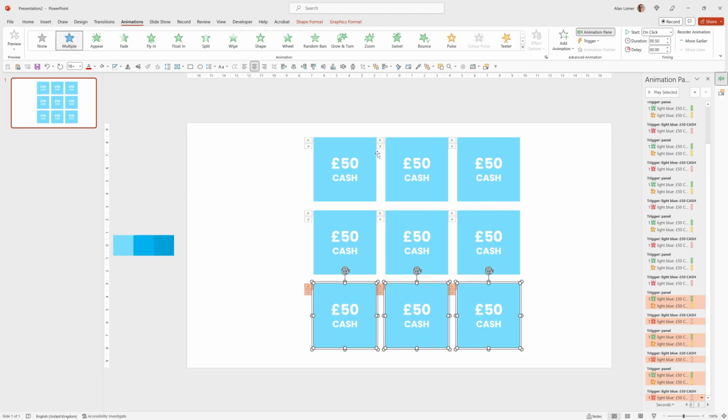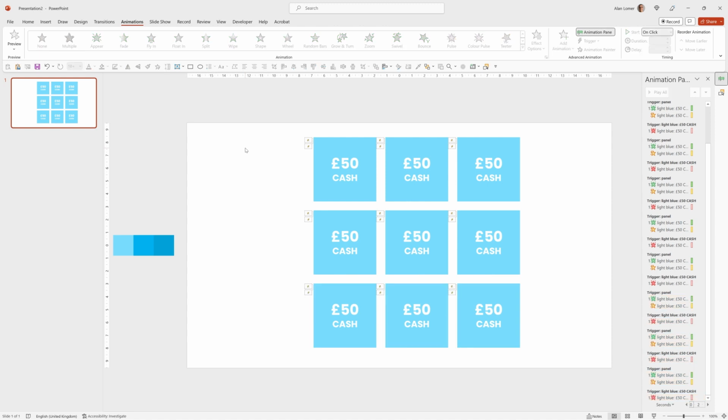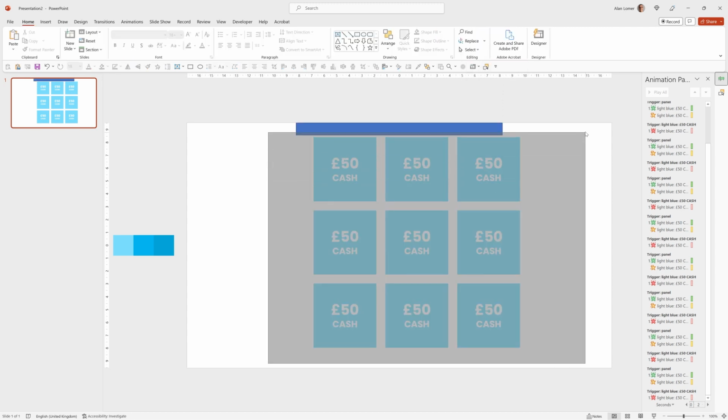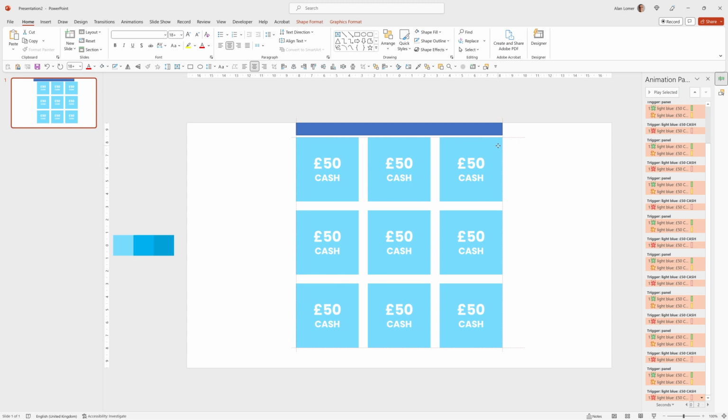excellent. So we now need to center all of these, but we can't group them and ungroup them, otherwise they'll lose all their animation and triggers. So a quick tip here is a good way of centering things like this is just to draw any square or any shape on the page. Then align that to the center of the page. Then you can pick all these up and hold down Shift and just align them.